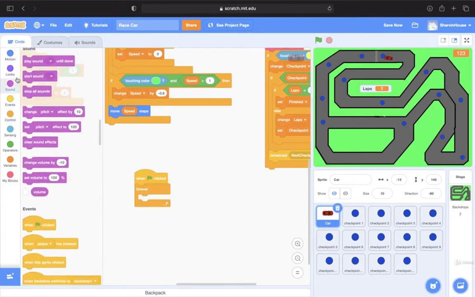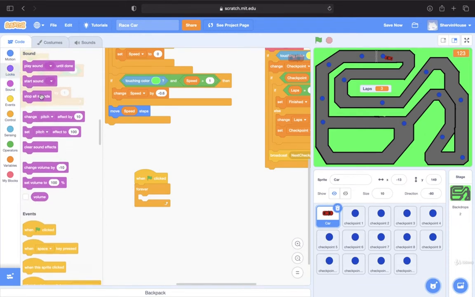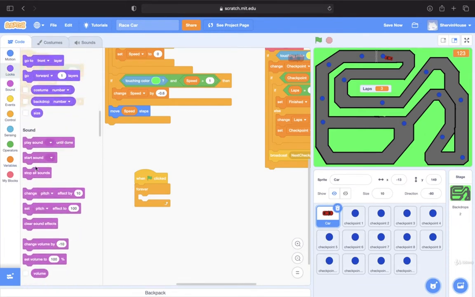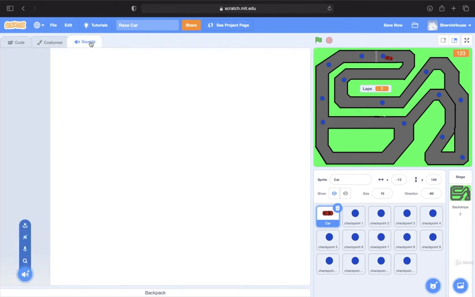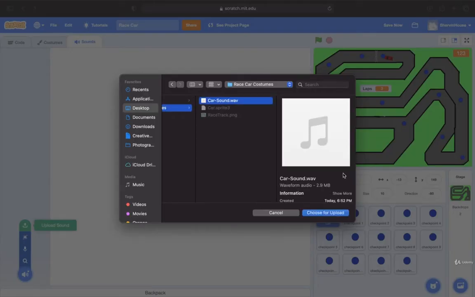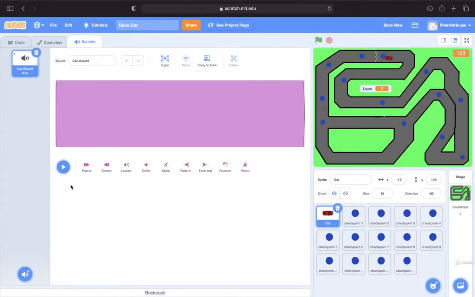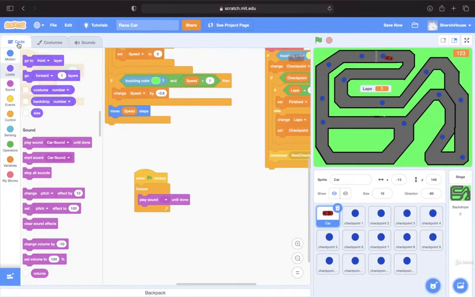So again, there's an audio file included with the downloadable files, and that audio file is essentially the sound of a racing car. So I'm just going to use this play sound until done, and we obviously need to add that sound over here. So we're just going to go over here to sound, and we're going to upload that file. There we go. So this sound is over here. So we're just going to go back to the code and say play sound car sound. Exactly like that. Right? So that's the sound that we're going to use. So let's grab that, put it over there.